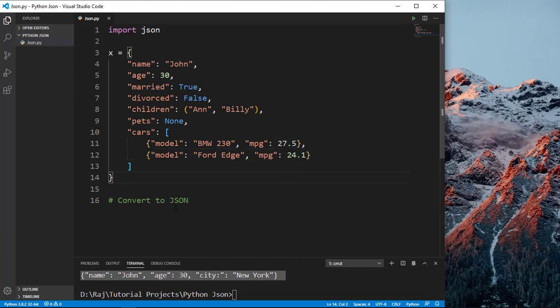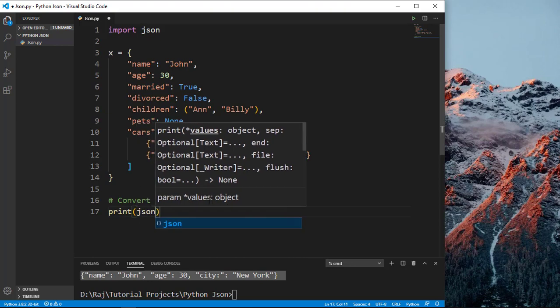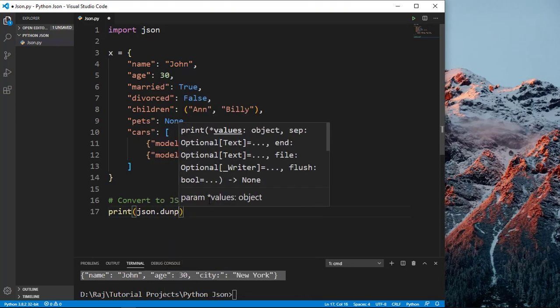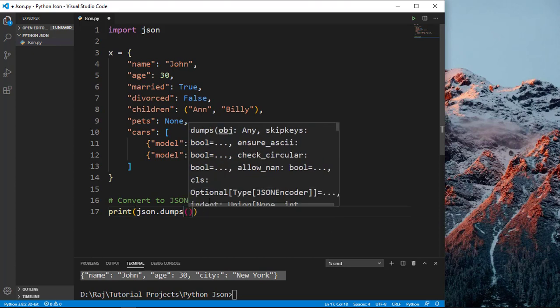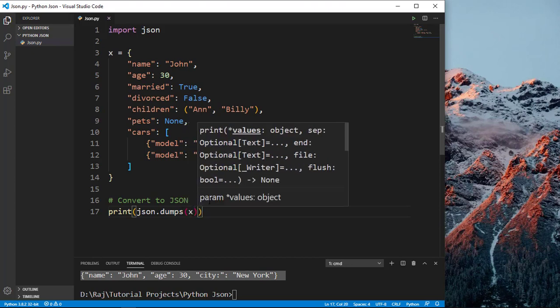All right, so now what we're going to do, guys, is convert this to a JSON file and see. So I'm just going to straight away print this up. I want to say json.dumps. Okay, see dumps, and now inside that I'm going to pass my dictionary or an object, whatever.